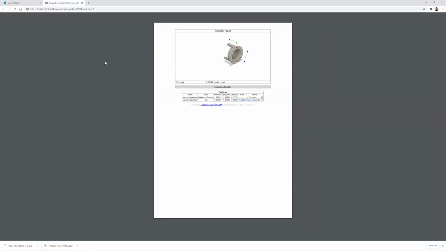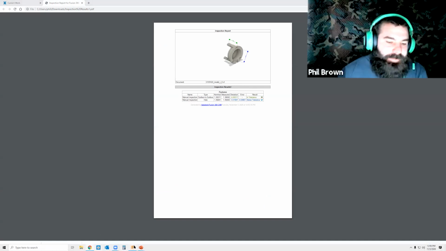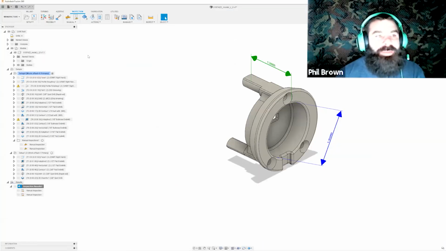Phil, I have a little follow-up on that same topic. So this manual inspection is for you to go and inspect this part manually, whether you're using calipers or a CMM or something like that. What if you happen to have a Renishaw probe in your machine? Would that also work? Yes, so we do have a Renishaw probing system inside of Fusion 360.